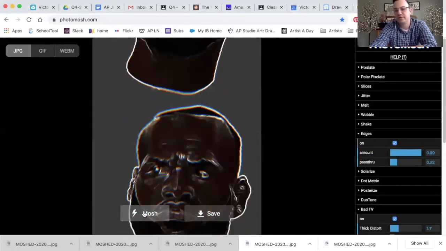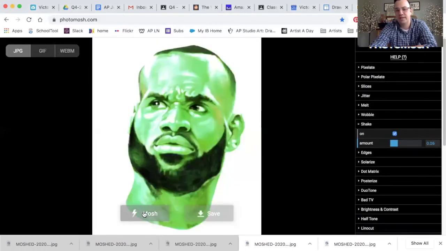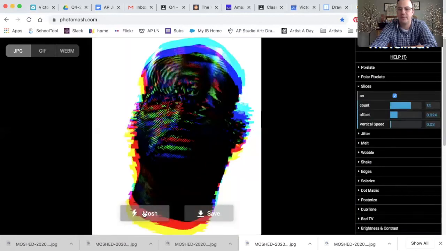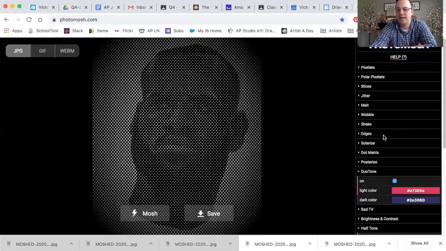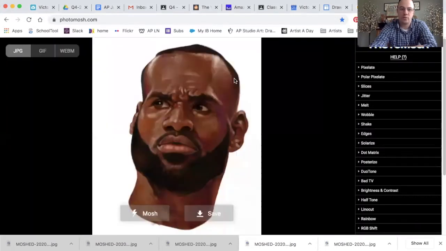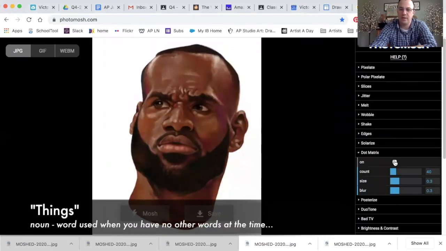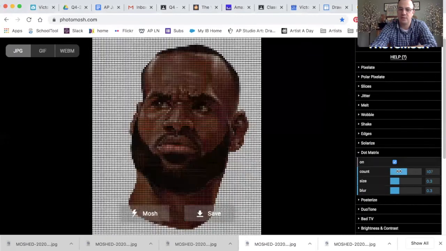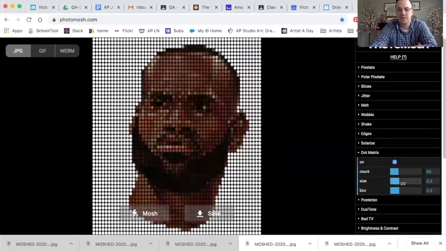Or you can further manipulate it by just clicking on the options yourself. The mosh can get a little crazy if you're not careful. If you want to reset them, what you can do is just go back in your screen and then we'll load the file again. When it's back to normal, then you can just play around with the different things. And I find that if you play around with each one, you can see that each one also comes with a slider. So just play.